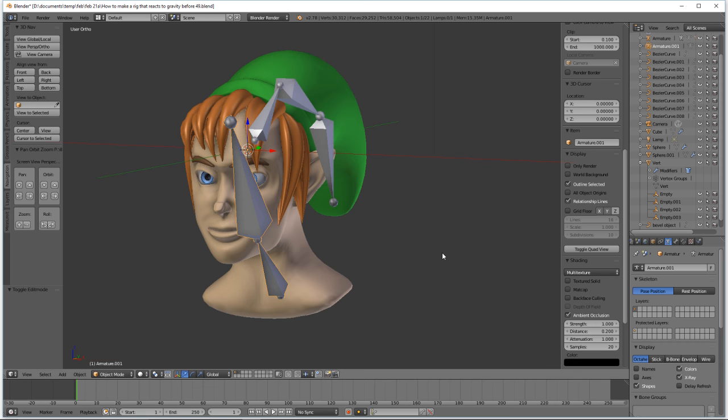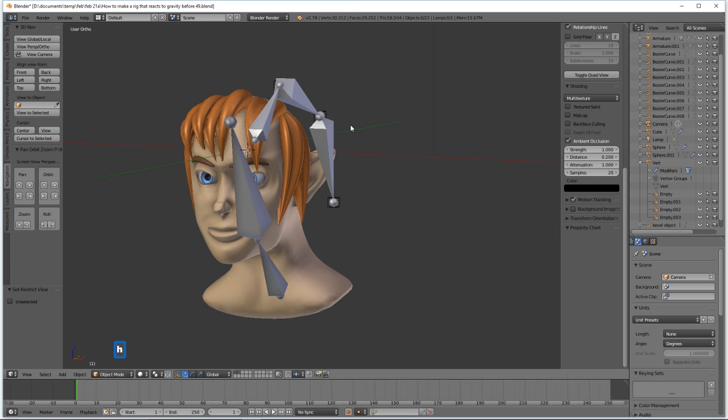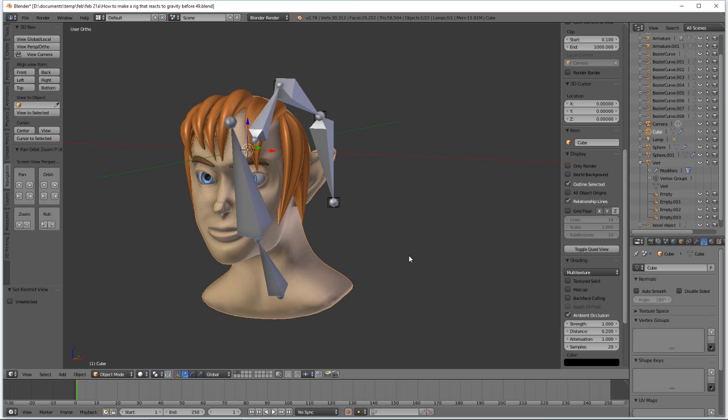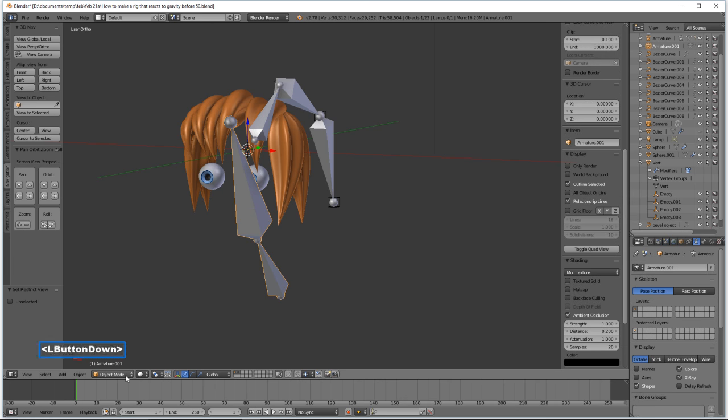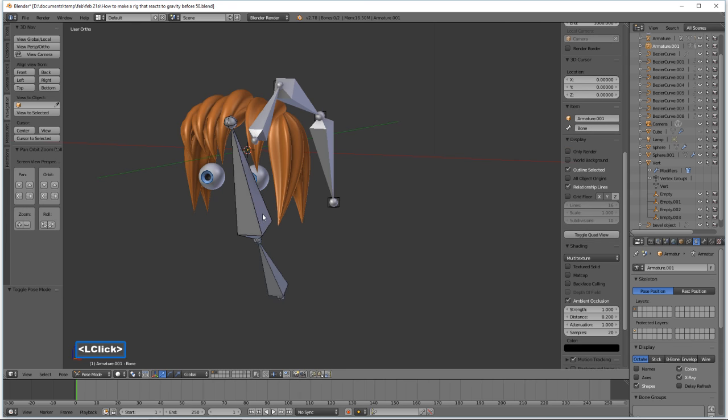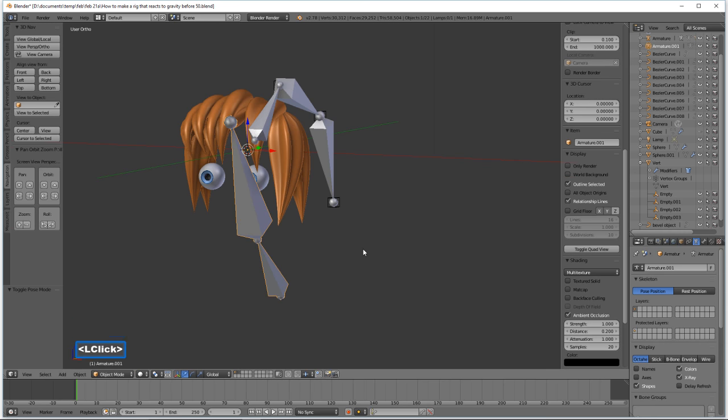Okay, to make things easier for us as we work, I'm gonna click here, press H to hide the hat. I'm gonna click here, then press H to hide the main mesh of our face and head. Okay, now I'm gonna click on our armature, and then I'm gonna click here, go to pose mode, make sure I have this bone selected here, which is what I want these different things parented to here. I'm then gonna click here, go back to object mode.